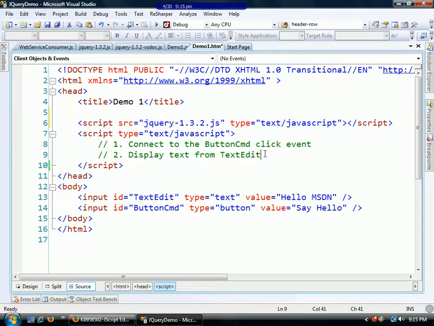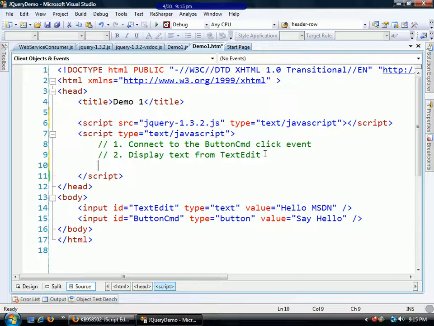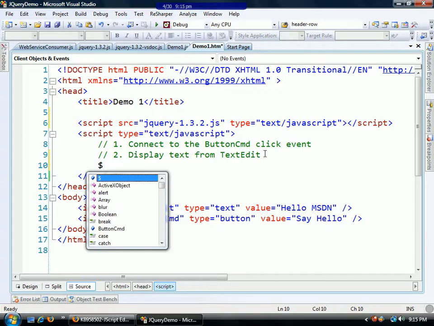So here you can see my notes. I want to be able to hook up these two controls together a little bit. I want to be able to type in the text box, click the button, and have that text display to the user. And I'm going to display it in an alert. So to get started with jQuery, what you want is the $ sign. The $ sign is the jQuery function.